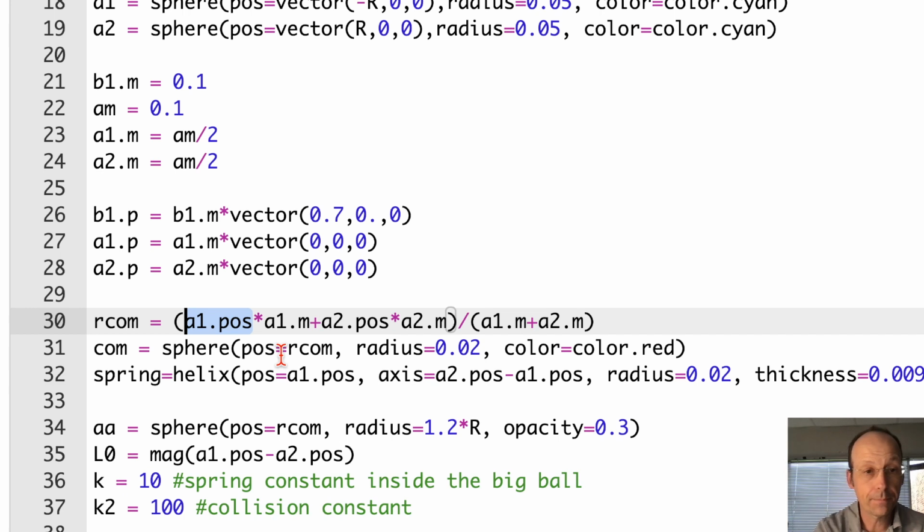That's that red dot. And then the spring, you don't even have to put the spring. I just want to draw the spring so you can see it. There is that helix in Web VPython. I need a position, which is the location of one side of the spring. Axis is a vector from one side to the other. The radius is the thickness of the coils, or the whole thing. And then the thickness is the thickness of the wire.